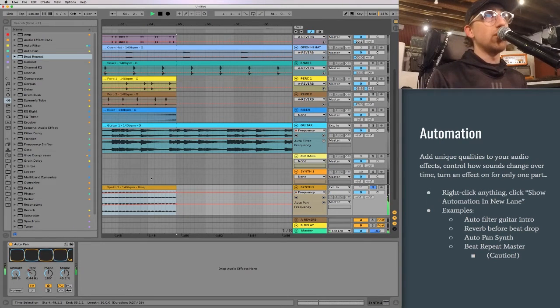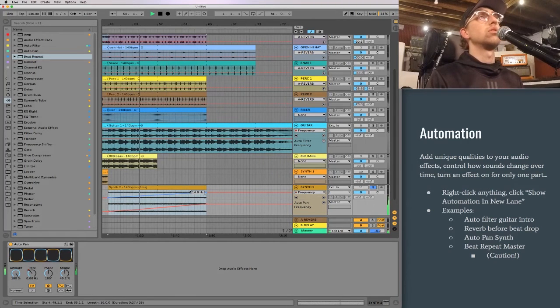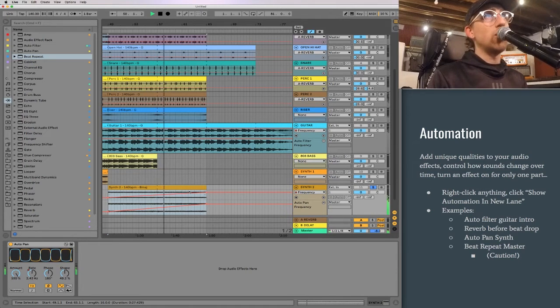Just going from the left to the right, starting to speed up. Getting even faster now.